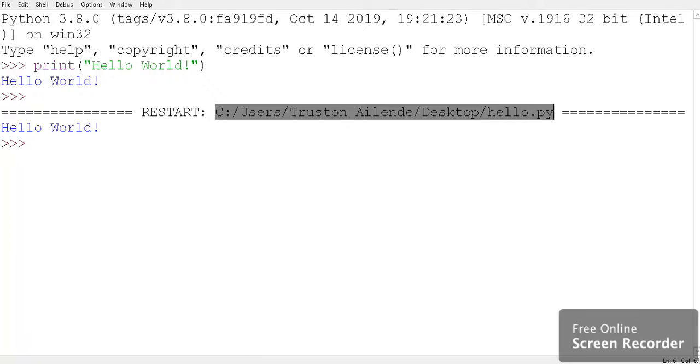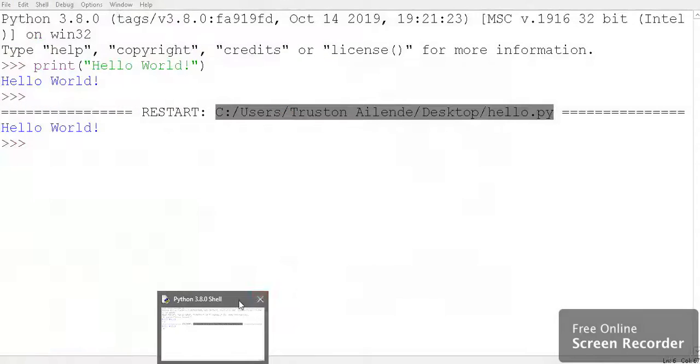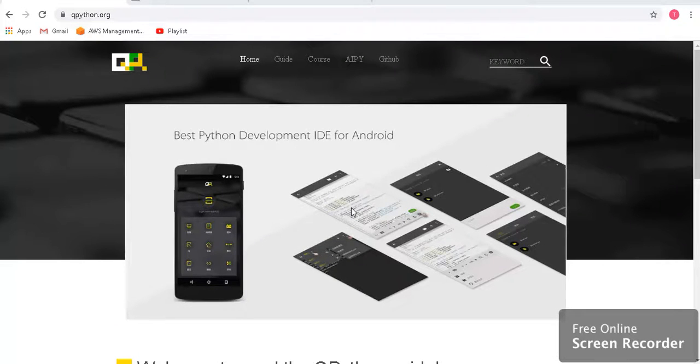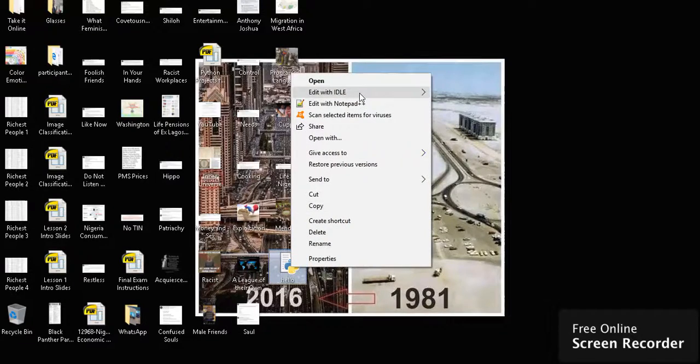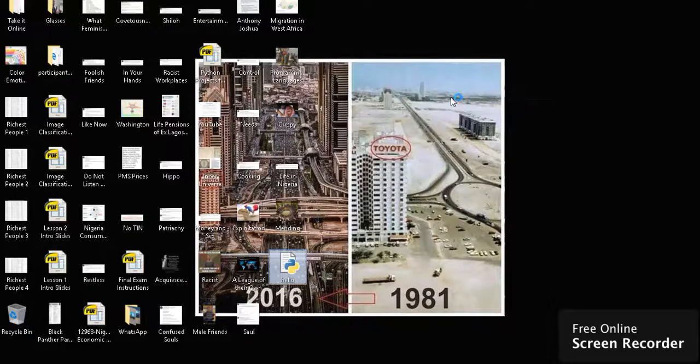Now I'm going to close everything and go back to my desktop. I apologize, my desktop is a bit of a mess, but this is it right here. And then I'll right click on it and then edit with IDLE to open it again.